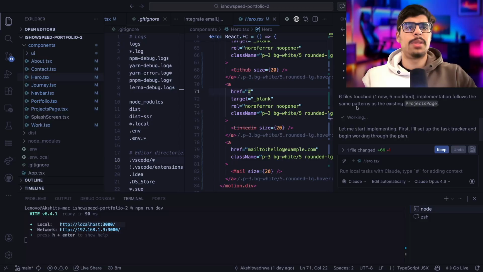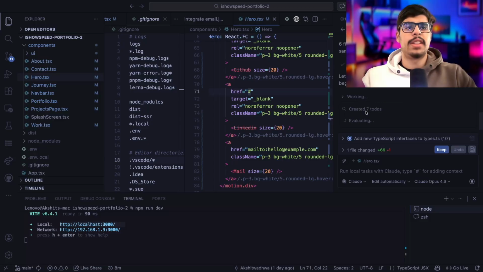Now the plan is approved. Let me start implementing it. So yeah, it has created 7 to-dos, so that will affect the code files which we have over here. Let us see. It shouldn't take more than like 2 minutes. So let us wait and see what all plan it has.